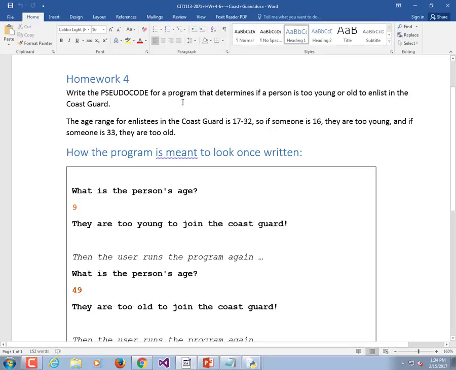So, the homework: write the pseudocode for a program that determines if a person is too young or too old to enlist in the Coast Guard. The age range for enlistees in the Coast Guard is 17 to 32. If you're 17, you have to have parents' permission. If you're more than 29, you have to be attending one of their special schools. So if you're 16, you're too young. If you're 33, you're too old.